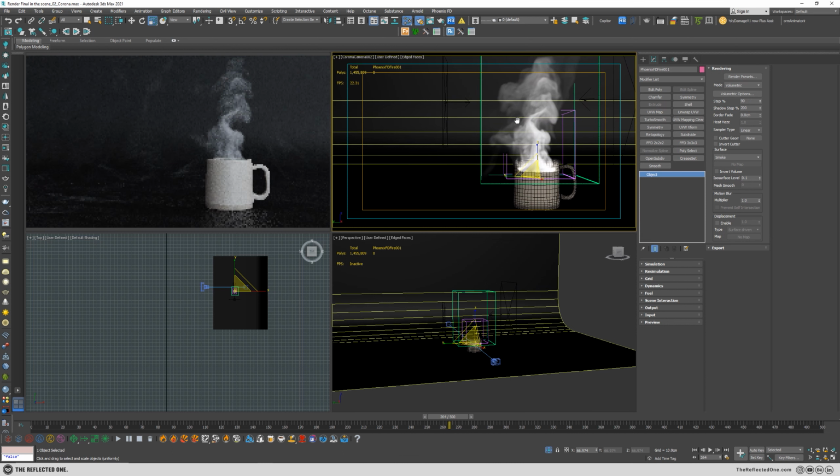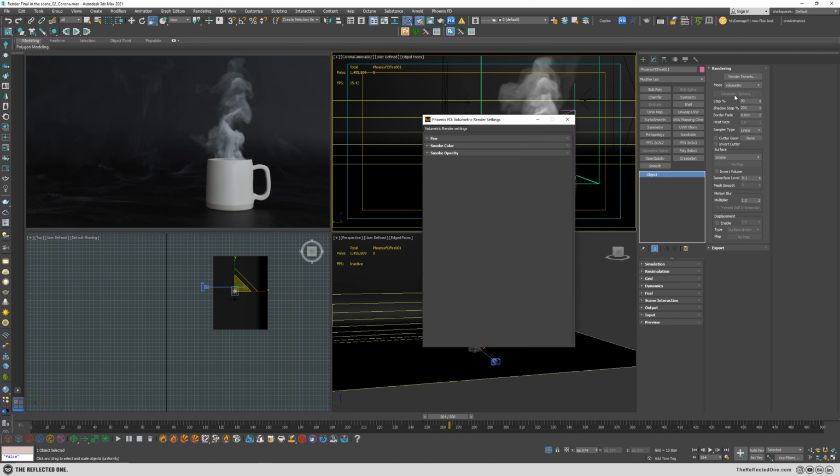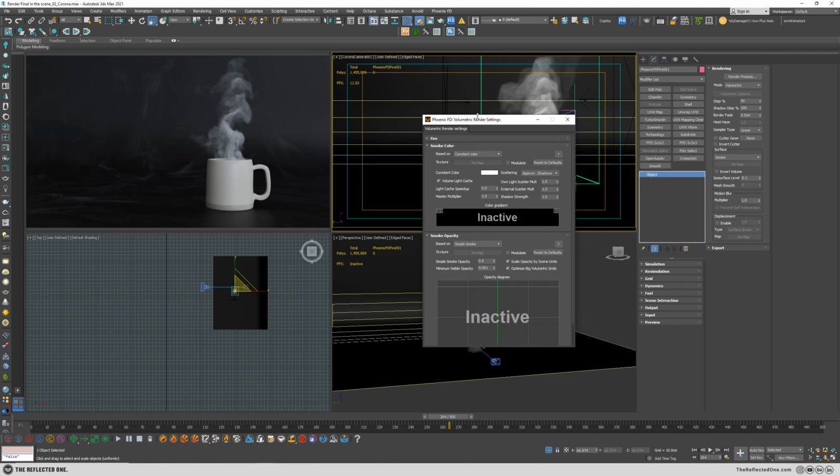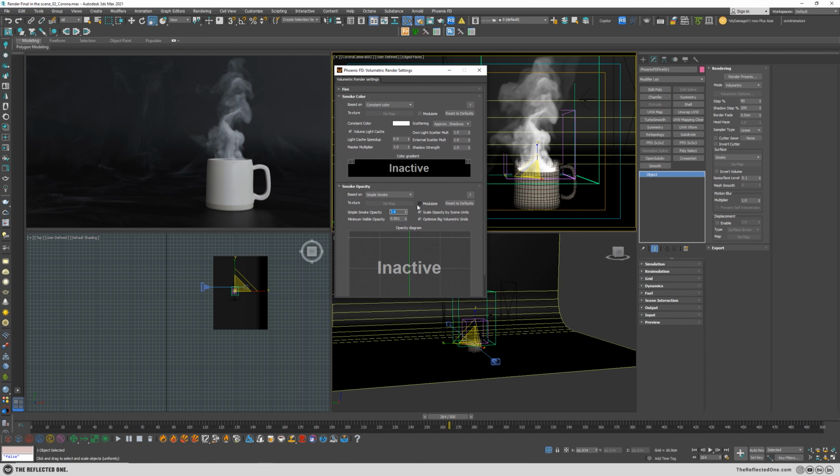Okay, let's open up the volumetric options and set the rendering settings. Okay, open up the smoke opacity and smoke color. You can change the smoke opacity here. For example, change it to 0.1 and the opacity will be decreased.